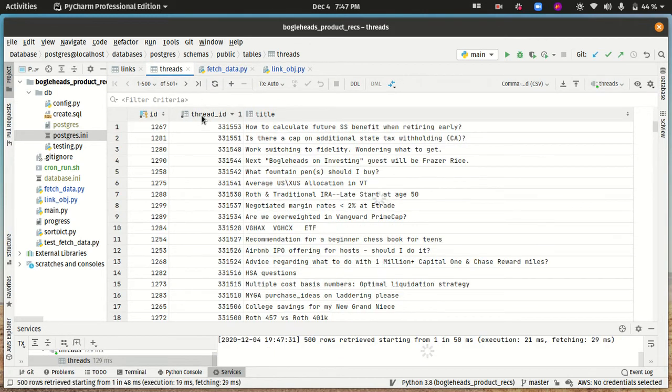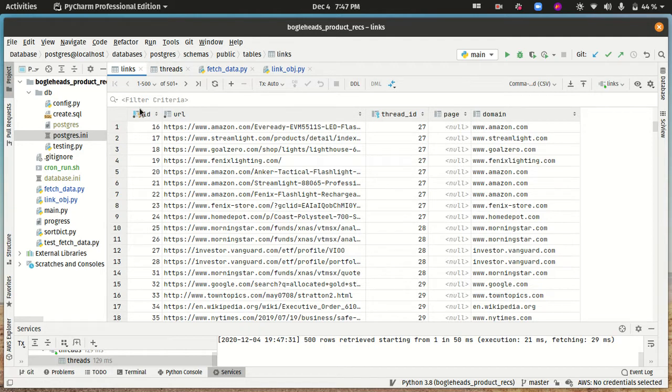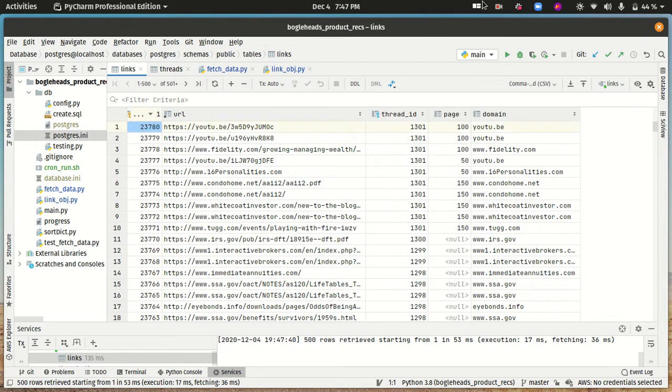This is my threads table. You can see we have 331,000 threads stored in here, and individual links we have 23,780.